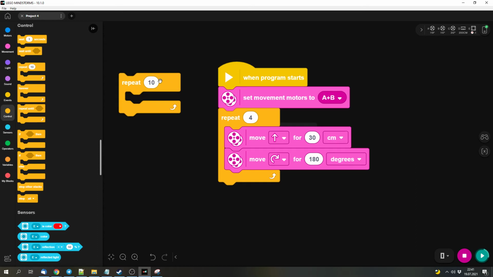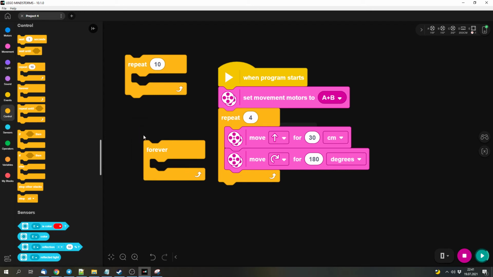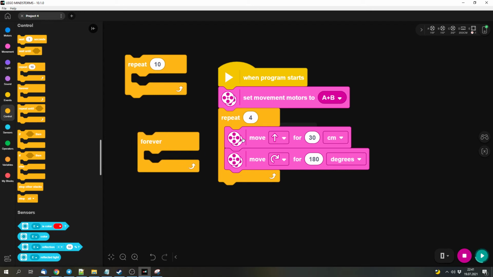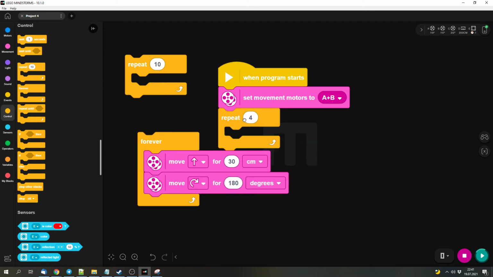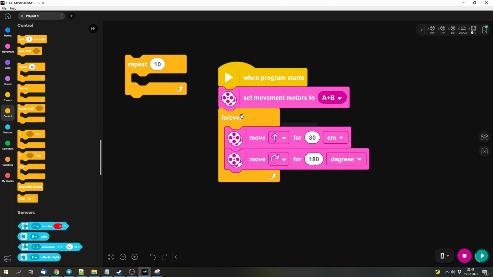So there's this repeat loop that we already used, and there's also the forever loop. And with this loop, everything that's inside of this will be done forever. And it's usually best to imagine what it will do and to follow the steps that the program has in order to understand what it will do.